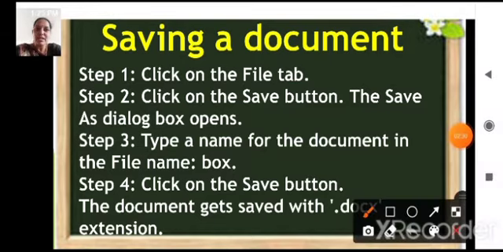So here we have the steps that show you how to save the document. To save the document, we have to click on File tab. So in the ribbon, we have the File tab in the beginning. If you click on the File tab, it drops a list below. In that, you have to choose Save button.